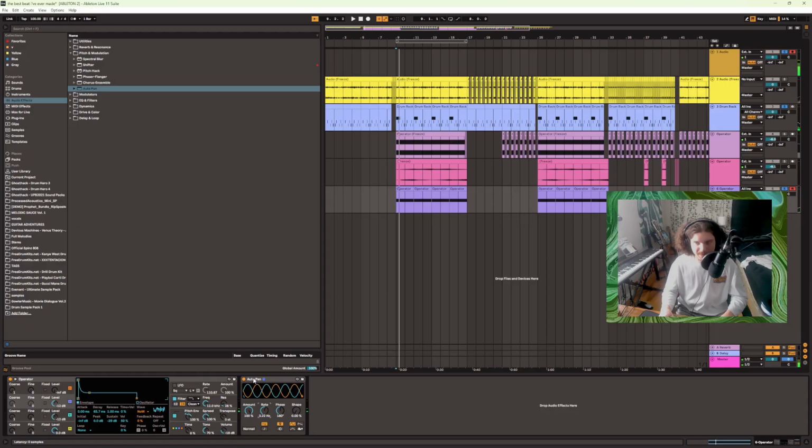I can also add this auto pan in here and make it go side to side, which sounds kind of good.